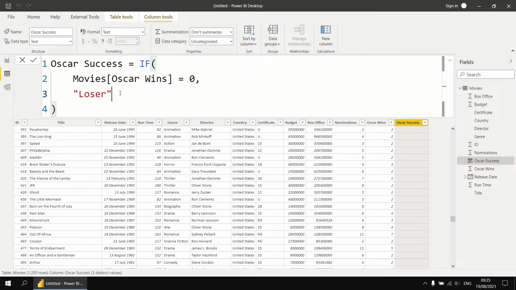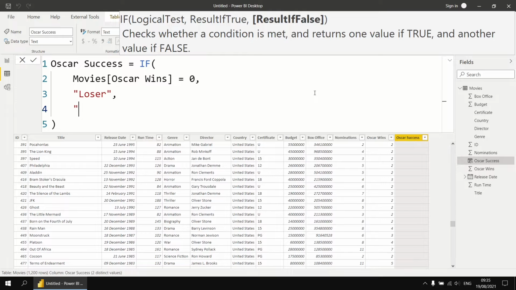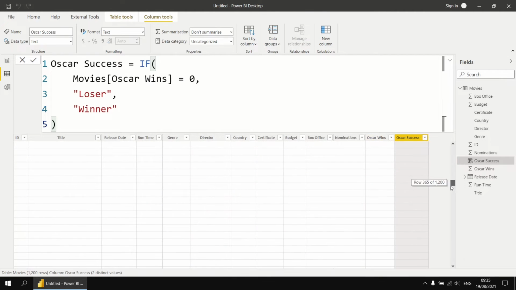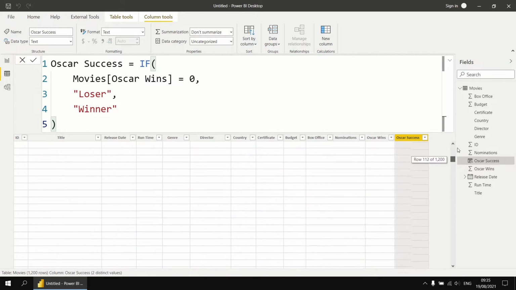So I'm going to click back into my formula bar. I'm going to type a comma after the word loser, press Shift and Enter, and then on the next line, type in the word winner in some double quotes. I can then press Enter again to update my formula, and this time we'll see that when we hit the films that do have some Oscars, they're now described as winners.